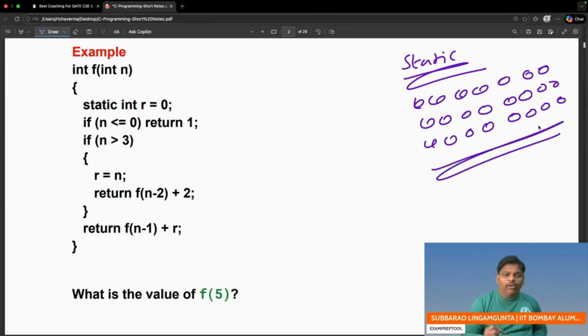In the classroom, we did many problems on the static variable. In the GATE examination, definitely one static variable question will come. That is the reason in the class we did so many problems. But I have given one sample here, because it is important.